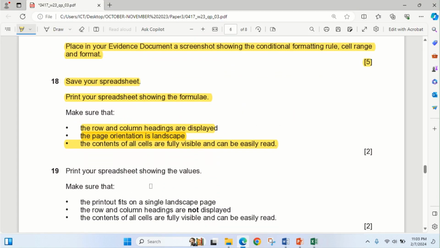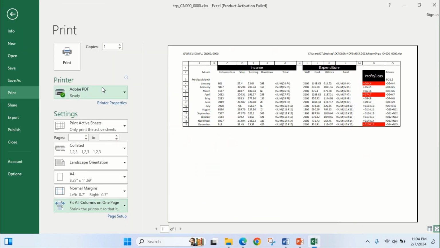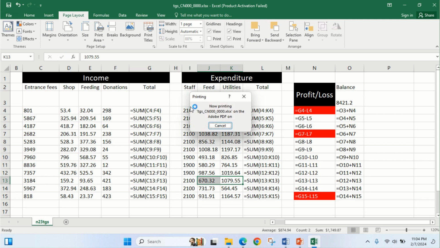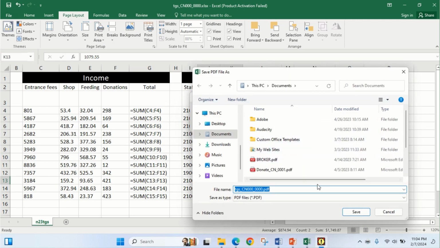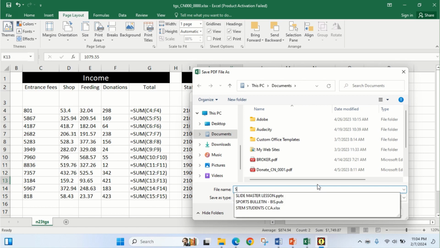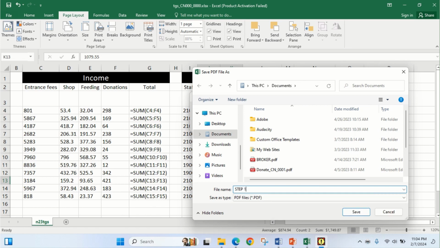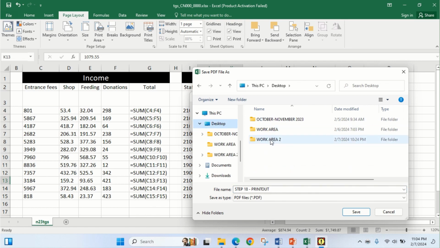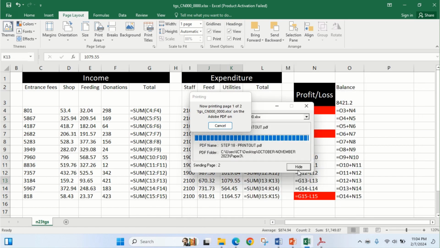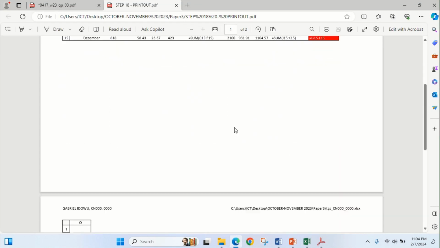Then when you have done that, you can now print it. Print your spreadsheet showing the formulae. So I'm going to call this step 18 to print it. So I'll come here and say print to PDF. Click here and call it step 18 hyphen printout. Okay, in PDF. So I can save it in the same folder I've been working with, which is here. I can save it here, and I have that. Wow, great, that has been done.